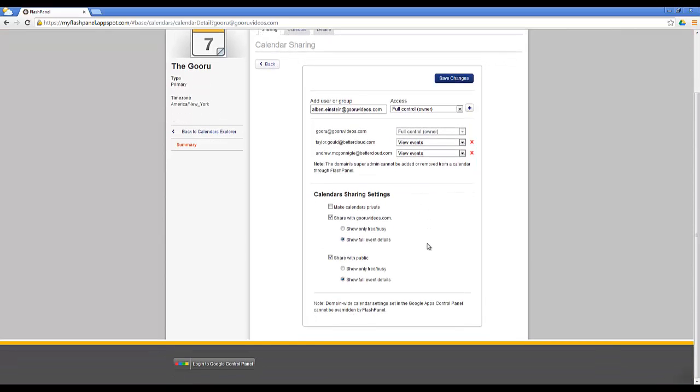Below, you can also determine how the calendar is going to be shared, whether or not it's a private calendar, it's only shared within the domain, or it's shared with the public, and then you can further determine if only the free busy times are showing or full events.